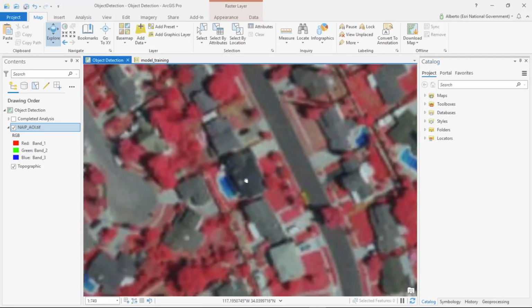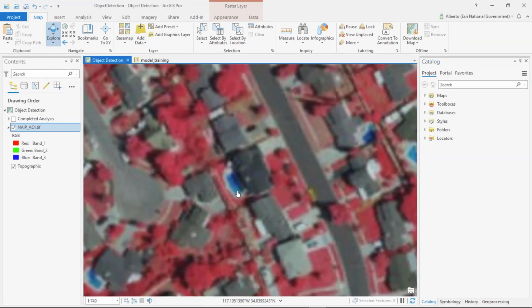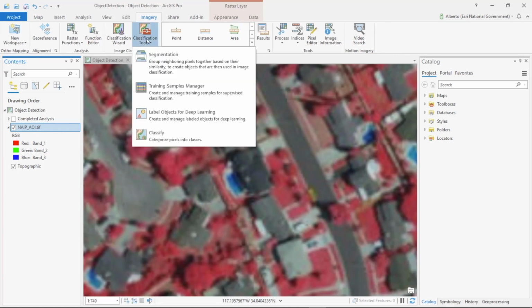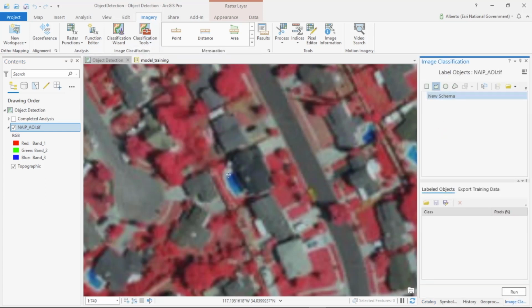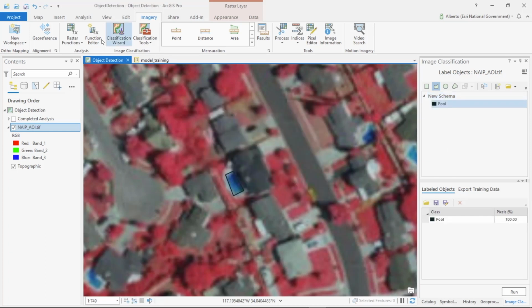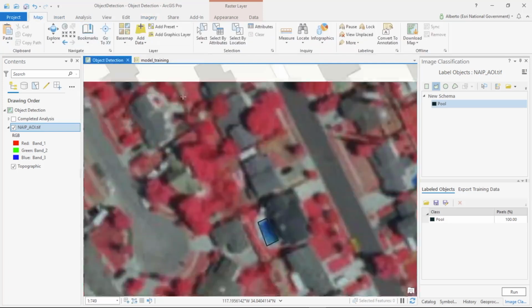Now this imagery is not the best quality, but it's enough to let me delineate some pools. And if you select the layer with your raster here and then go to imagery, you can see under classification tools, there's a new capability called label objects for deep learning. And that lets you essentially digitize your training data. Once you've labeled a specific pool, we can go ahead and name that class pool, provide it a value, and continue on. So we can go to one more region, and this starts to facilitate essentially the generation of this training data, particularly for a lot of work.